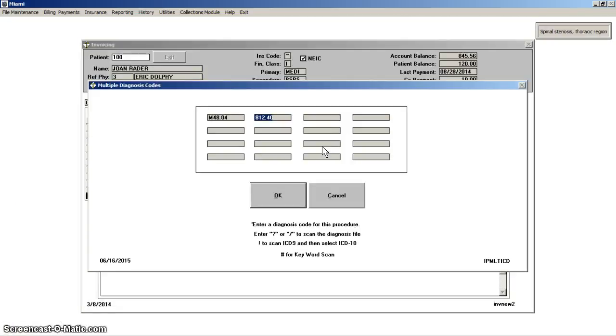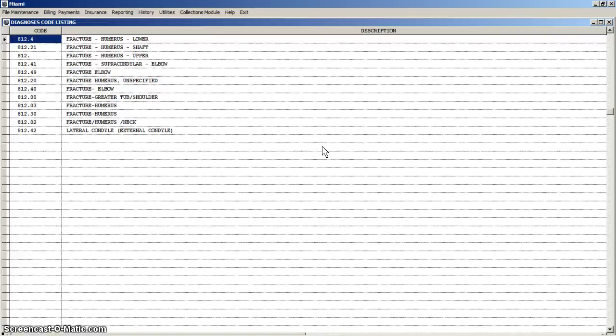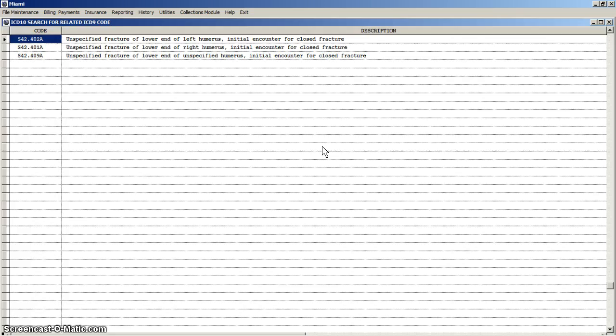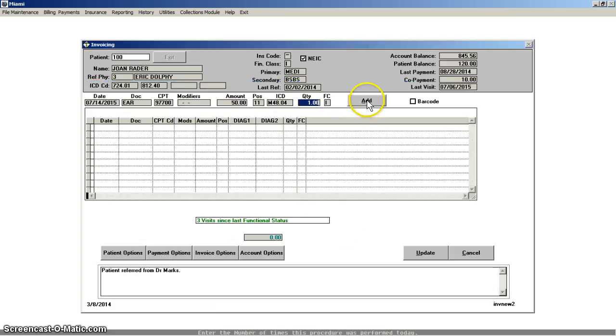and then for the next code I'm going to do the same thing. So we're going to go with an elbow fracture, and I'm going to say this is a right humerus fracture. So I've just selected ICD-10 codes to assign to the charges that I'm putting in right now. So I'm going to go ahead and add this, and let's go ahead and update.